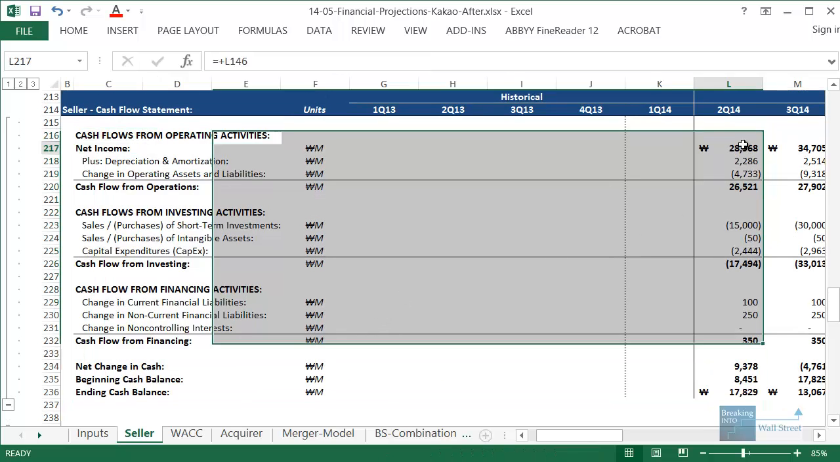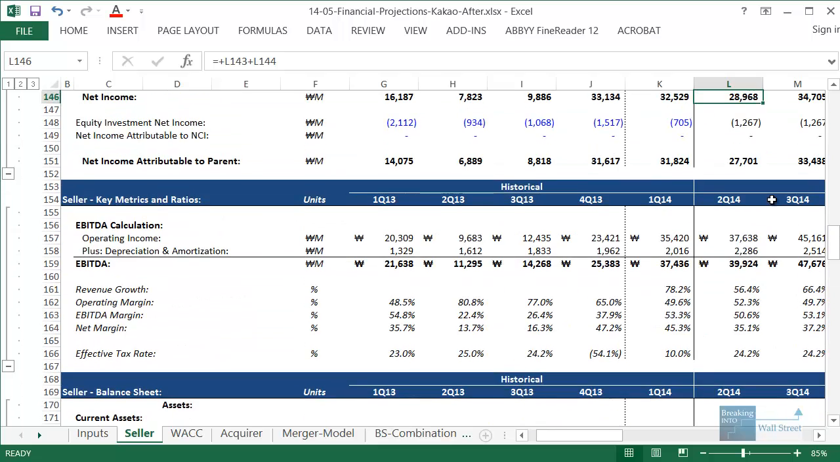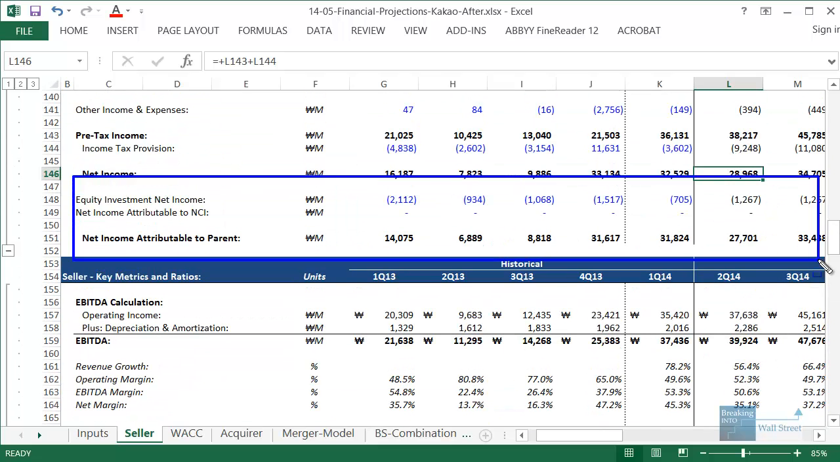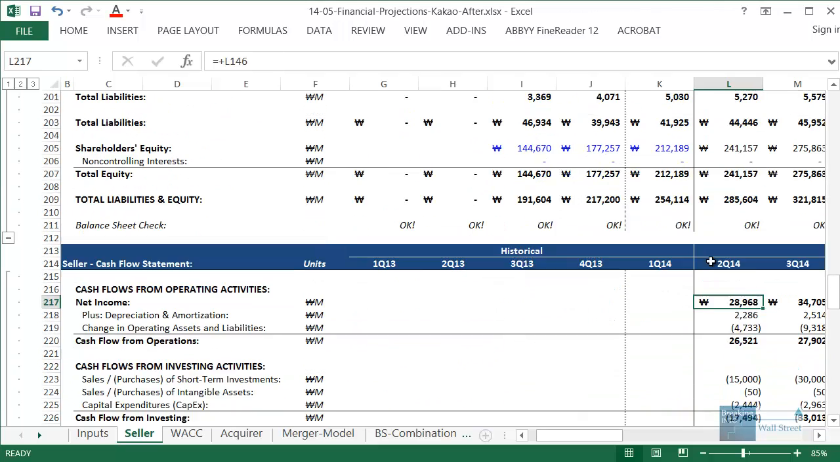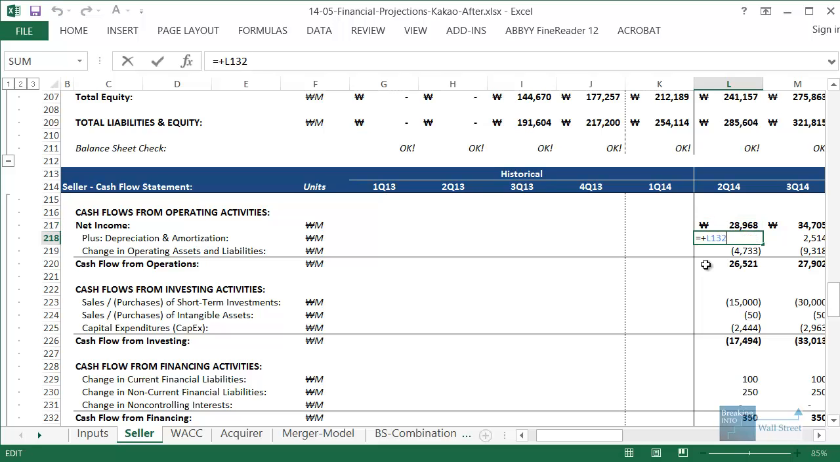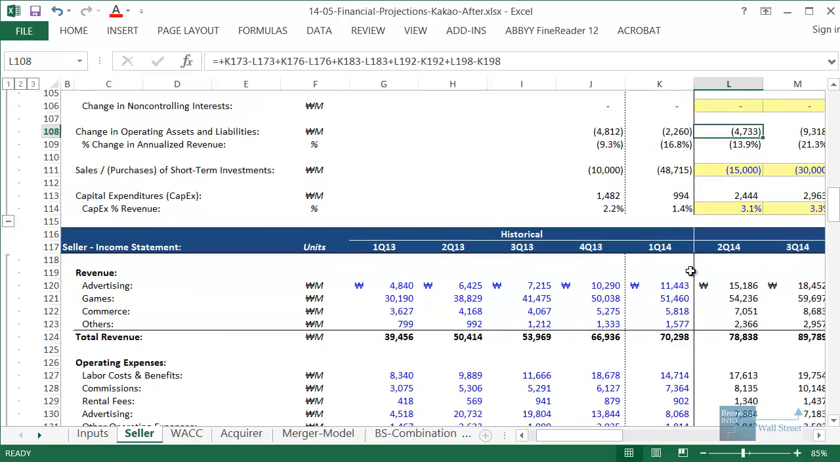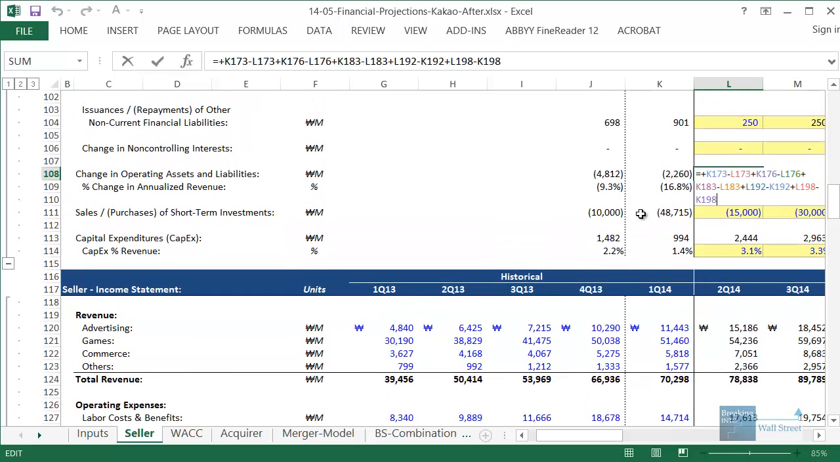So we start with net income. To skip the business with equity investments and non-controlling interests, we just start with net income attributable to all, not just to the parent, just so we can avoid some complexity there. We add back depreciation and amortization. The change in operating assets and liabilities. Remember, we already have this from our analysis earlier.